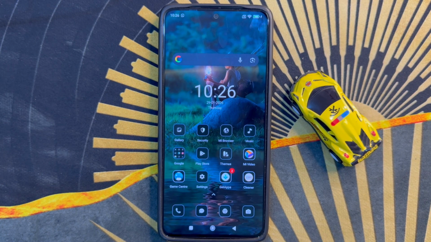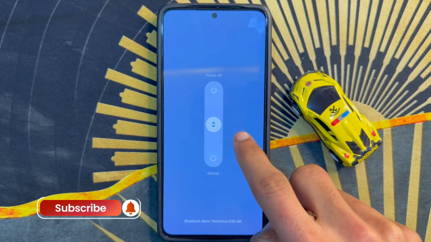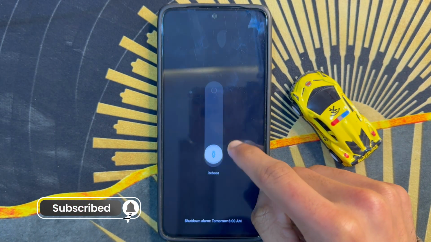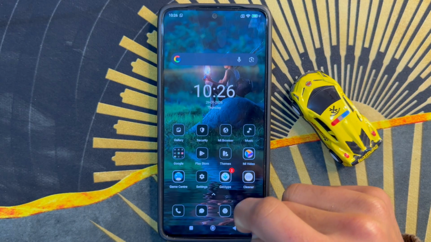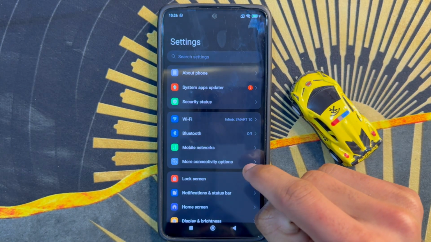Let's start the video. If you want to fix this problem, first restart the device. To restart, click the power button and volume up button at the same time and restart the phone. After restarting the phone, you will see your problem is solved. If it is not solved, click on the settings app.